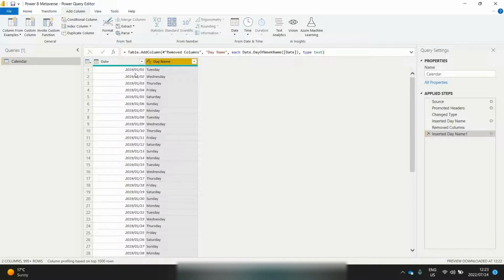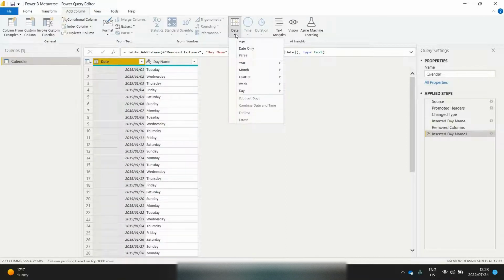If we want to add more information, we need to highlight the date column again. If we don't highlight the date column and say, for example, highlight Day Name, which is only a text column, and you go through to Add Column and click on Date, you will see that all these options are now grayed out and we actually can't use them. So if we go back and highlight Date and go back there, we actually have all the functionality again.